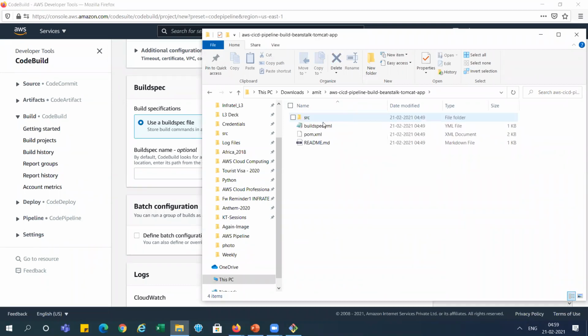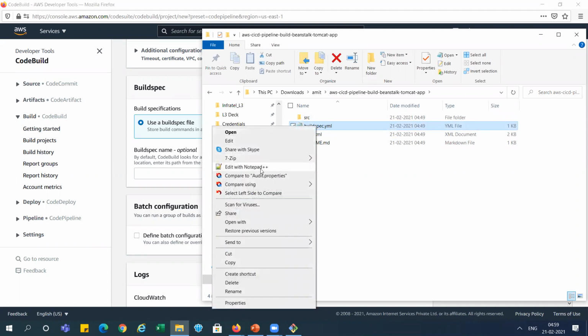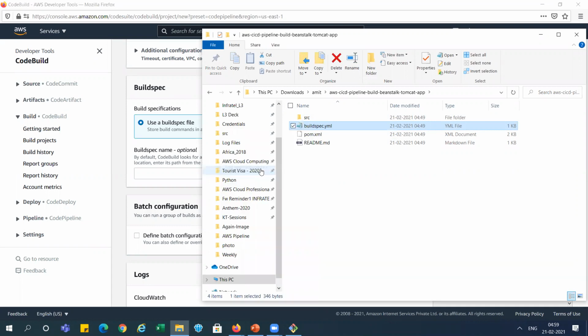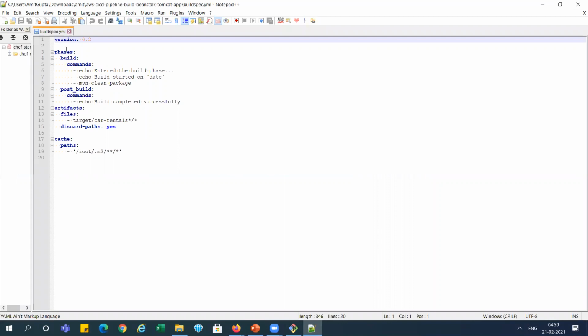This is our code, right? I have written here buildspec.yml, added in Notepad. I will show you. It contains multiple phases like build, post build, artifacts, right?